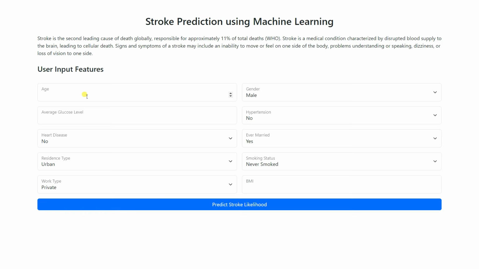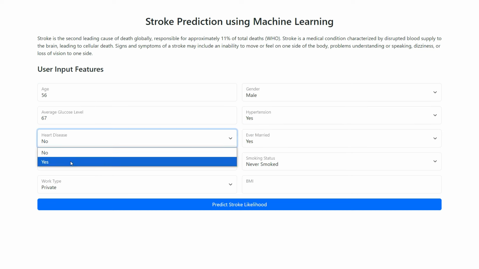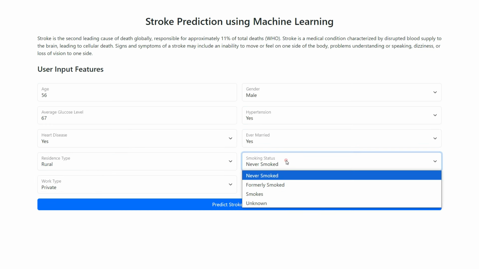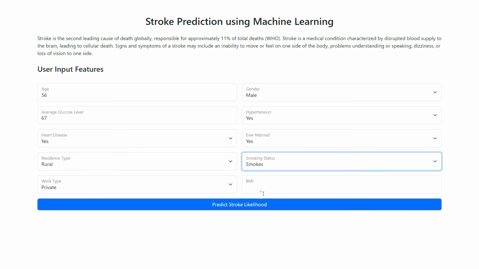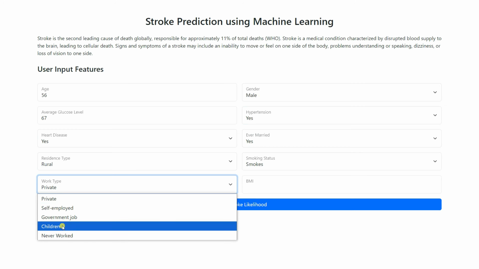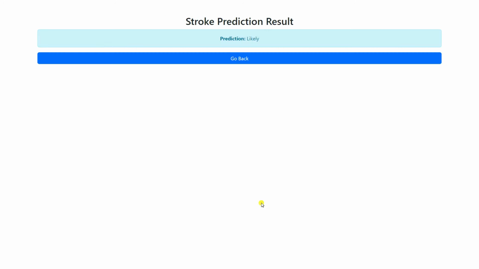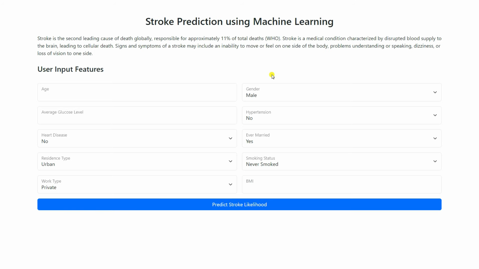Okay, and let's say if I select here age 56, gender male, and average glucose level 67, and hypertension, it has hypertension, it also has heart disease, it's ever married, yes, and it is from a rural area. And also you can see here let's say smoked, and he's in a private job, and also BMI let's say 34. And if I click on here, you can see likely, that means this person has the possibility of a stroke.